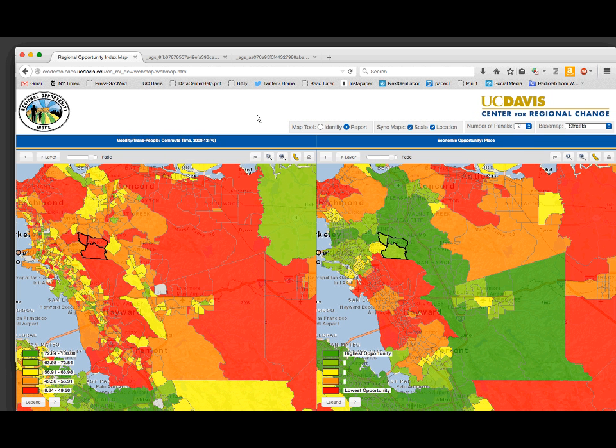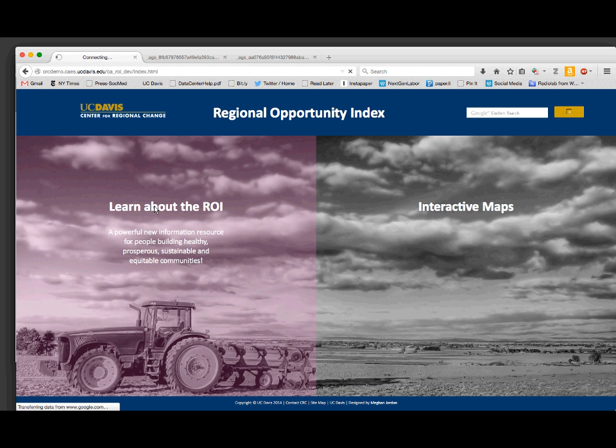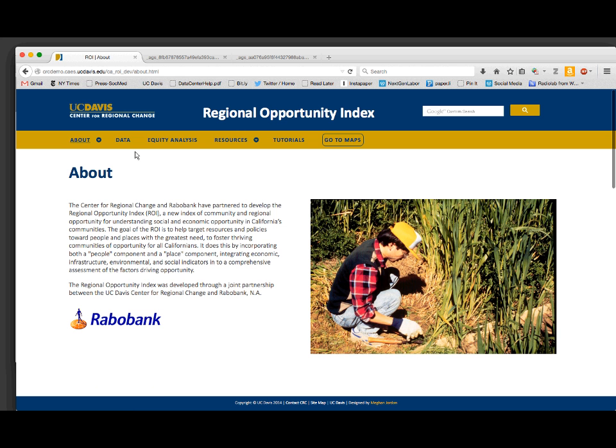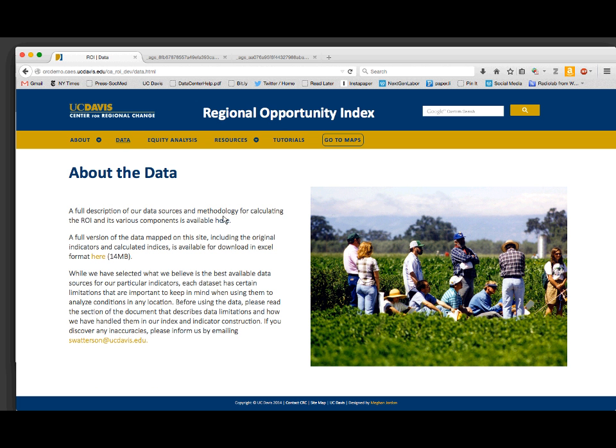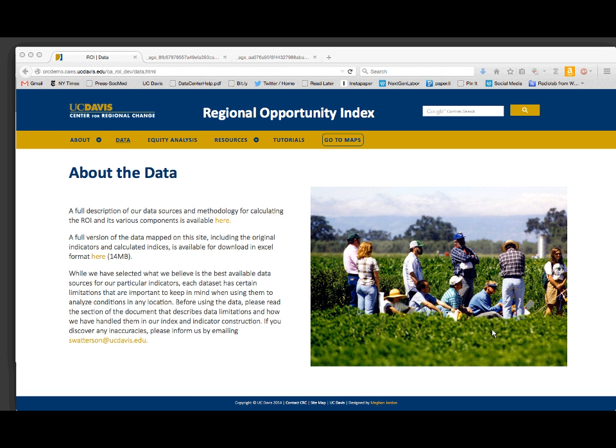For users who are more familiar with large data sets, if you go to learn about the ROI and look at data, they will take you to a description including all the metadata and analysis of it that's available here, and then a full version of all the data. So all the individual indicators, the calculated indices are available here where you can download in an Excel format. And I'll just open that so you can see what that looks like. It takes a little while to load because it's a big file. But it's pretty intuitively organized.